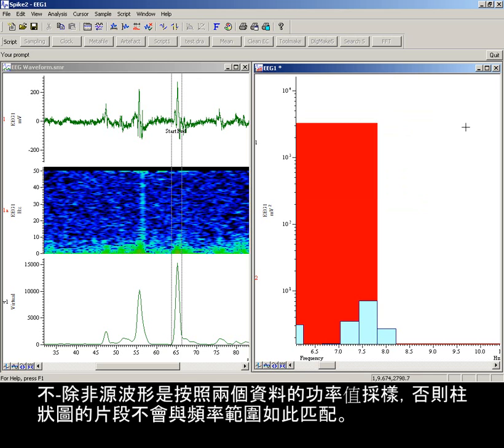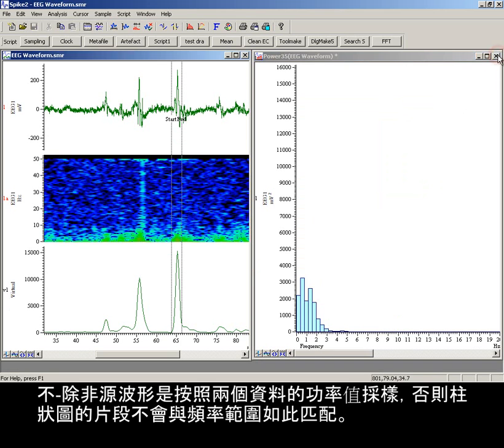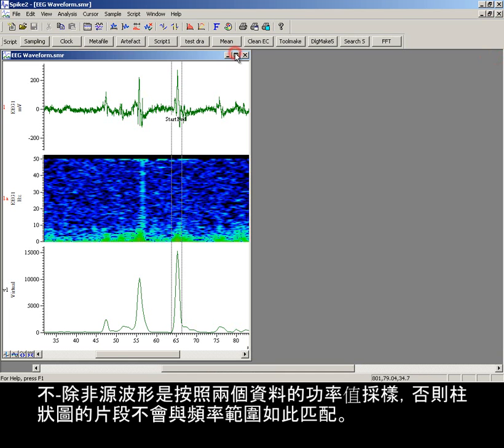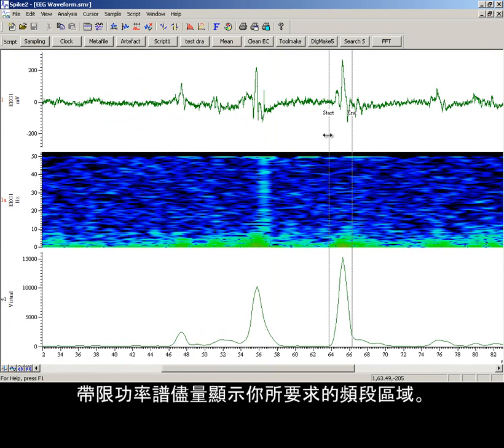Unless the source waveform was sampled at a power of 2 data points, then the histogram bins will not align, and we should make no assumptions. Banded power spectra does its best to provide the area under the spectrum that you have asked for.